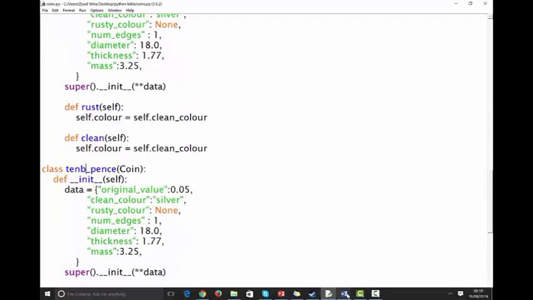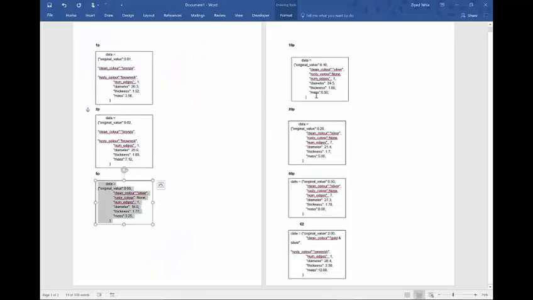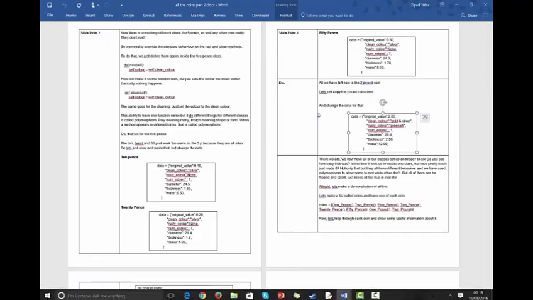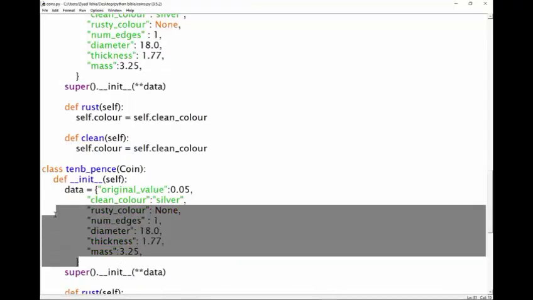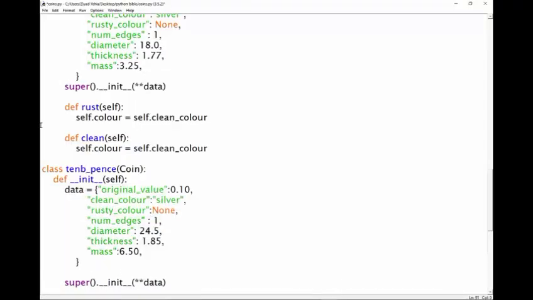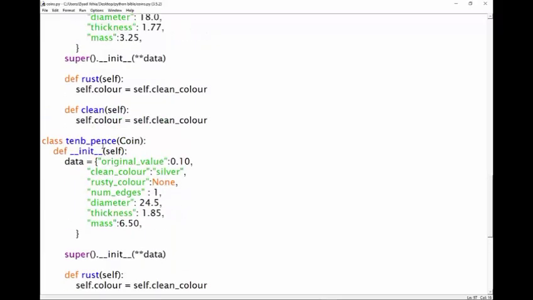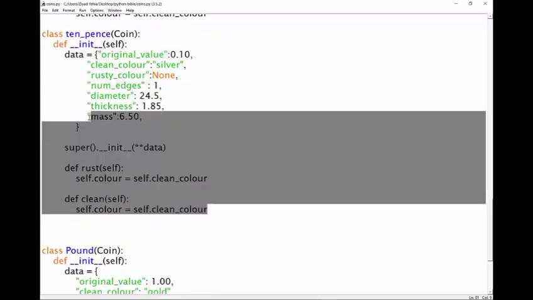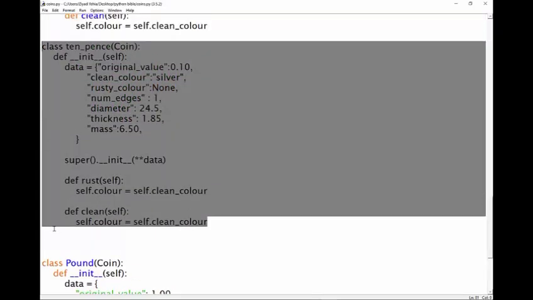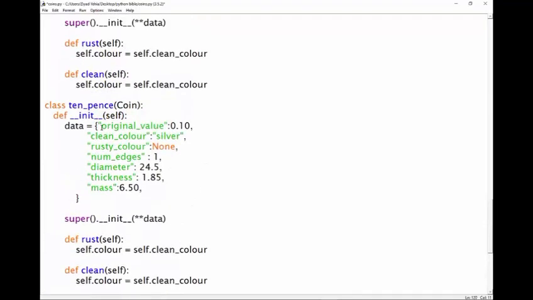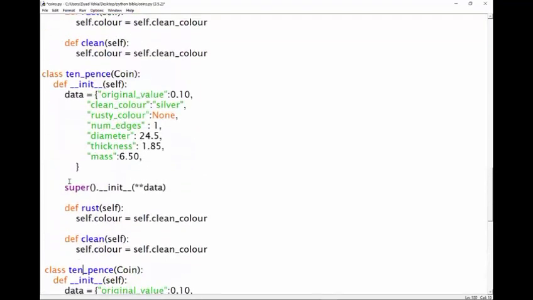And I'm going to copy and paste the data for the 10 pence coin, which is over here. Okay, where's that thing? There it is. Okay, and I'm keeping the rust and the clean with the overridden versions. Now I'm going to get the 20 pence coin. 20. Where's it gone? 20 pence. 20 pence coin.